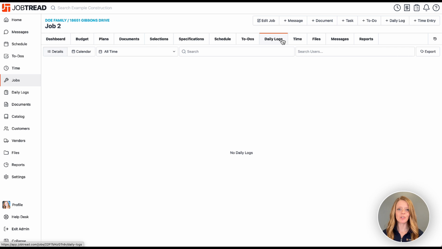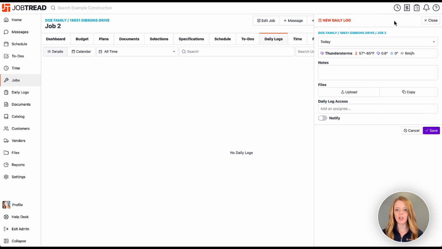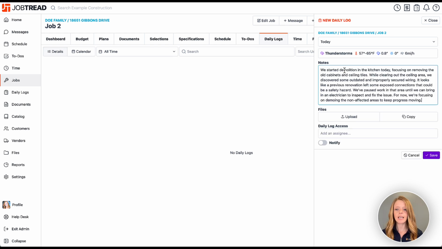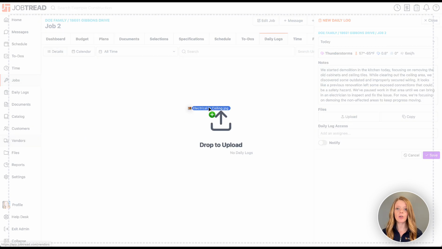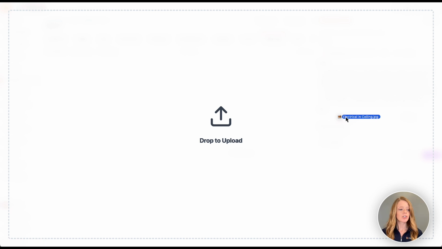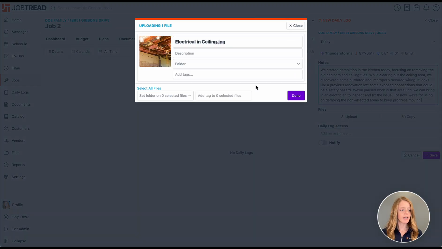We also have daily logs. Daily logs are used to track day-to-day progress. So we can create a new daily log on this job, and it will default with today's weather, and then we can add our job notes. So let me go ahead and copy some daily log text right here, make it nice and simple for us. And then I can also upload photos, files, and videos here. So I'm going to upload a photo.